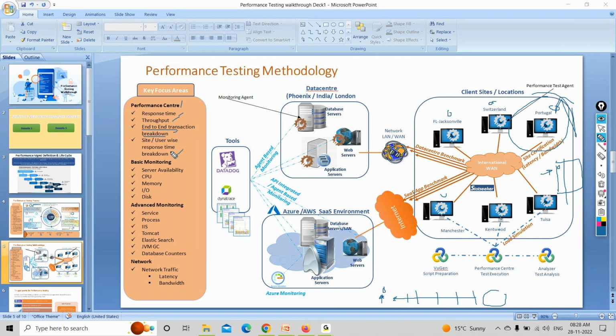Then, when it comes to monitoring, what are the basic metrics that you want to monitor? Server availability: these servers should remain available and should not go down. That's very important during the test. Then you see CPU utilization, memory utilization, disk IO, and disk space. Now, in terms of advanced monitoring, you can look at the critical services, and the processes that are critical to the functioning of the application, then IIS, Tomcat, Elasticsearch, JVM, garbage collection basically. Then you can have multiple database counters that we will be monitoring during the test.